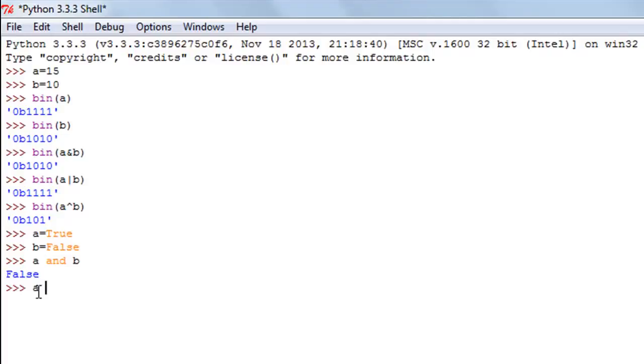And to perform the OR operation, I'll type in a first and then the word or, and then the second operand b. When I press the enter key, I see the result as true, because since a is true, it doesn't matter what b is, the result is obviously going to be true, right?